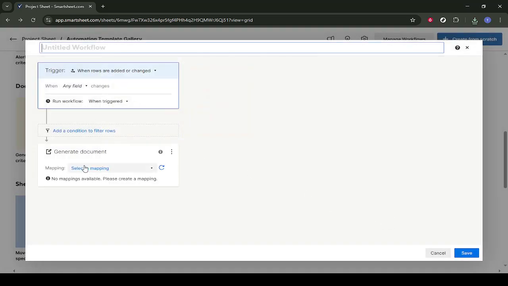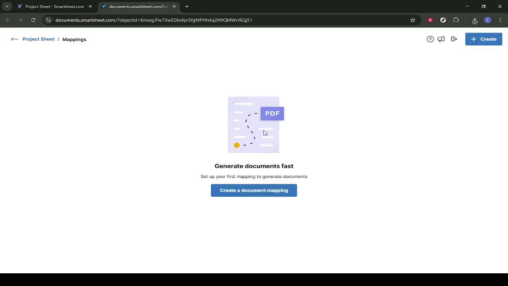You should see an option labeled Select a Mapping. Click on that, then choose Create New Mapping. This is where you'll set up how fields in your sheet connect to fields in your document. A new window for Document Builder will open, titled something like Create a Document Mapping. Follow the prompts on screen.